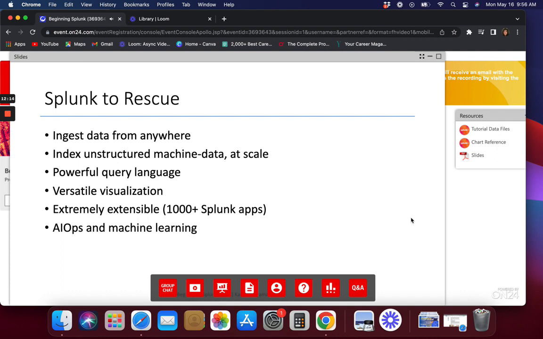It can index unstructured machine data at scale. Now, at scale is important. Like I said, it's a completely distributed parallel computing system. It can scale really, really high.